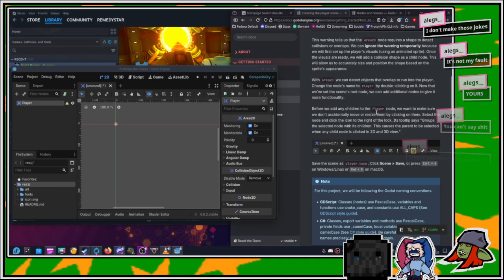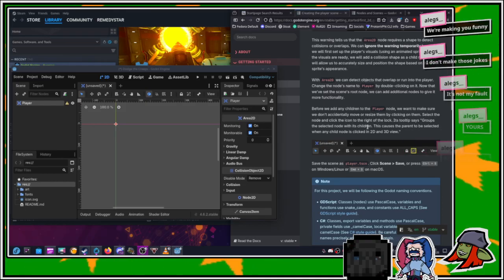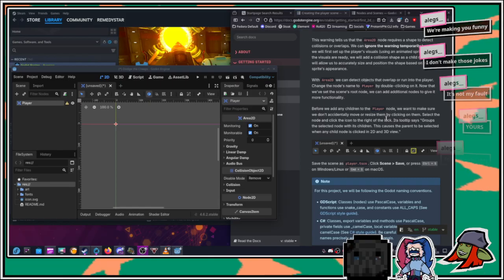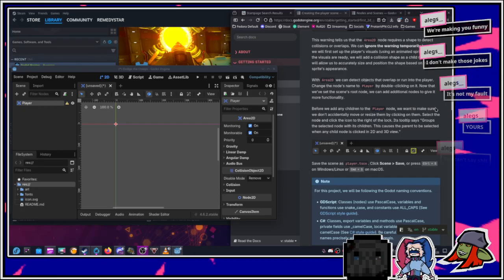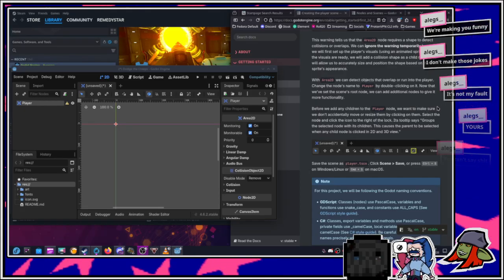Before we give the player any children, we want to make sure we don't accidentally move or resize them. Yes. Did you know that you are pregnant? Do you understand that you are pregnant?